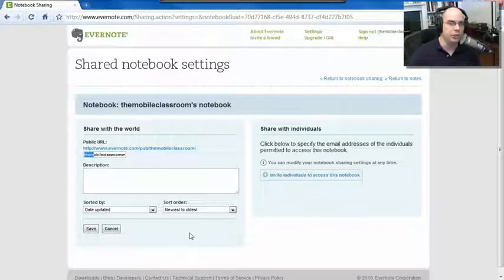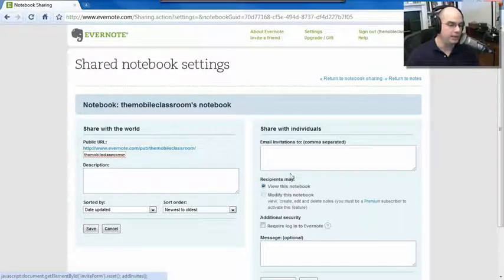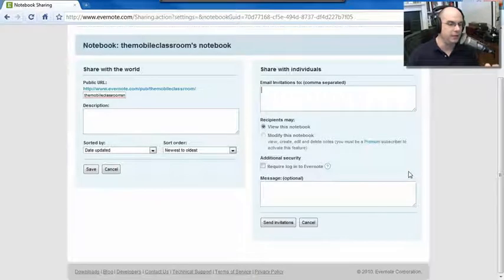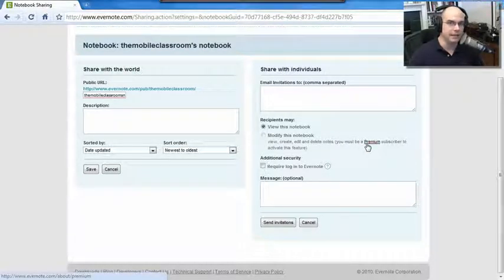If you want to just choose a particular individual, you want to collaborate and have them change some of the notes within there, you can add this piece that will email invitations to individual people where they can view the notebook or modify the notebook. And notice that you have to be a premium subscriber to activate this feature.